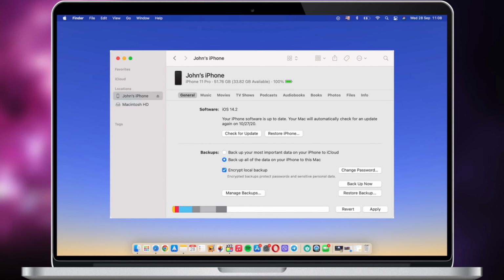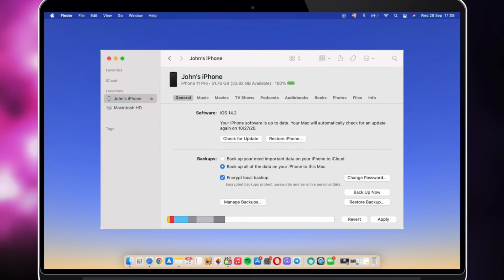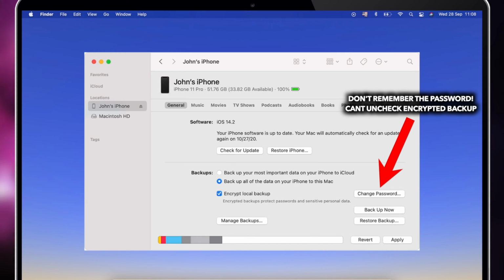I did not encrypt the backup. However, when I went to restore the backup to the iPhone, it asks for a password. How to solve the issue? Keep watching to get 2 tips.